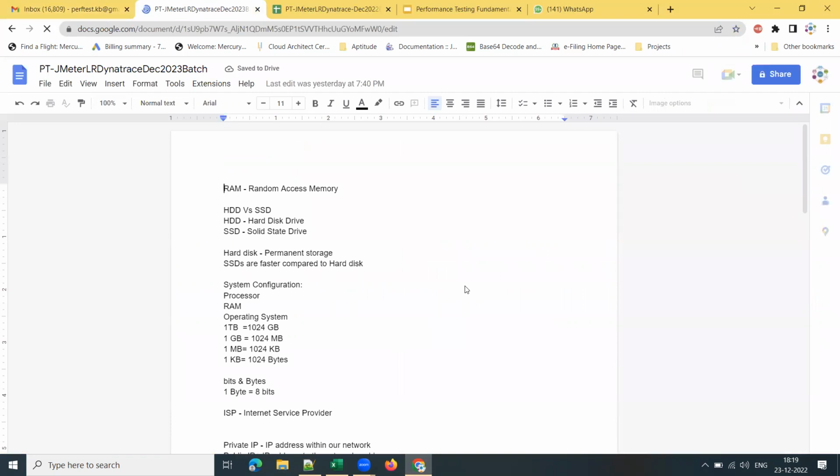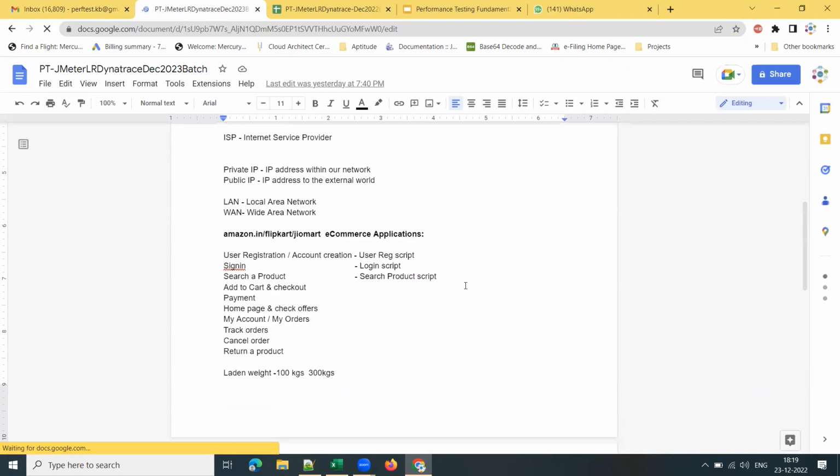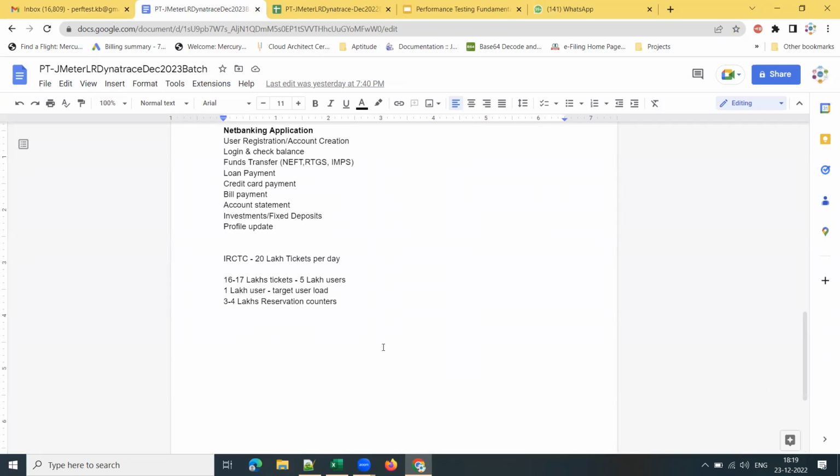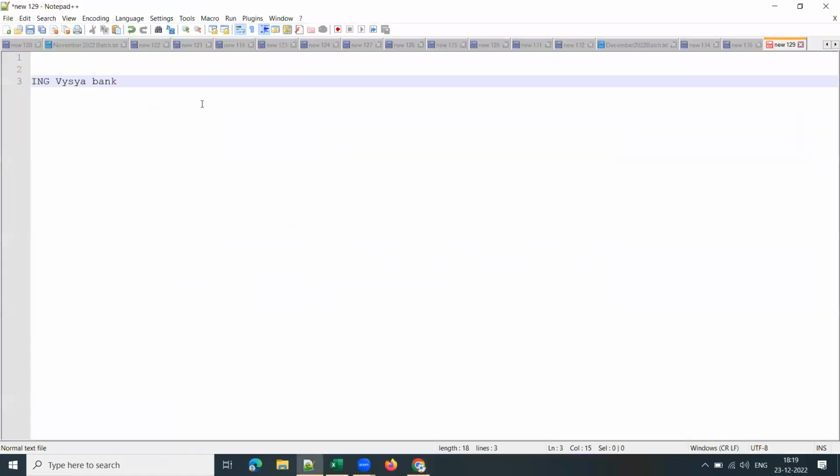You worked for some bank, right? Yes. You should know about the bank, at least current affairs in the bank, right? What is going on? So ING Vysya Bank was acquired by Kotak Mahindra Bank, isn't it? I will not write it here, that is not required for in-class notes.